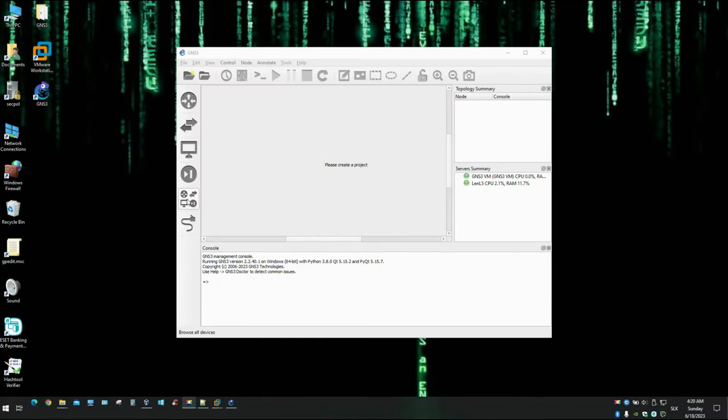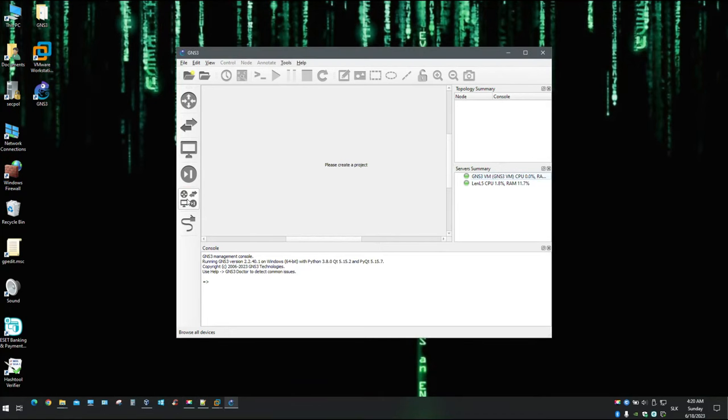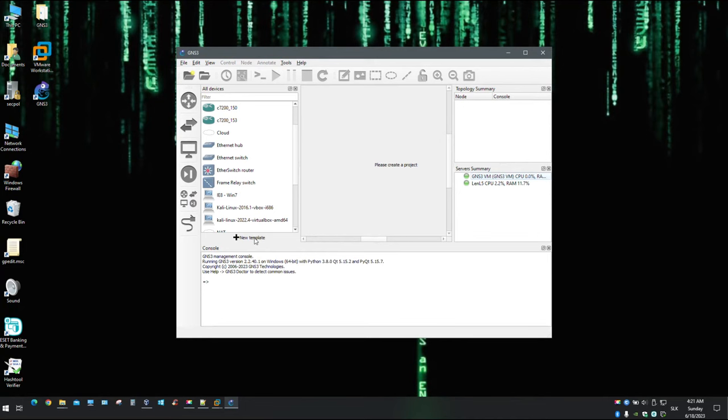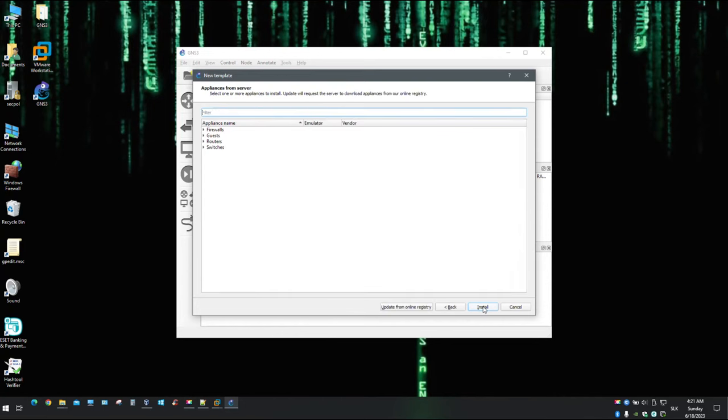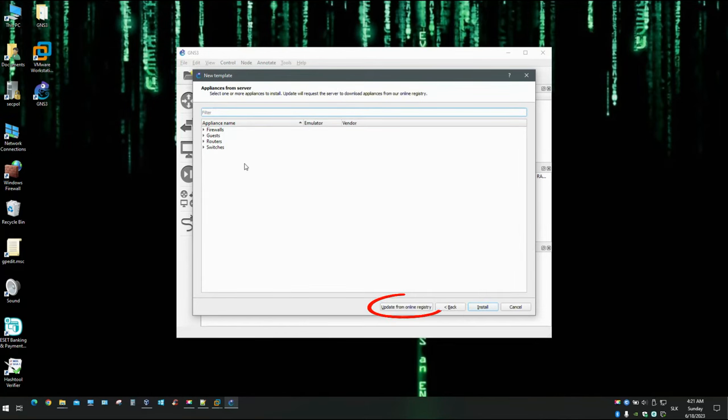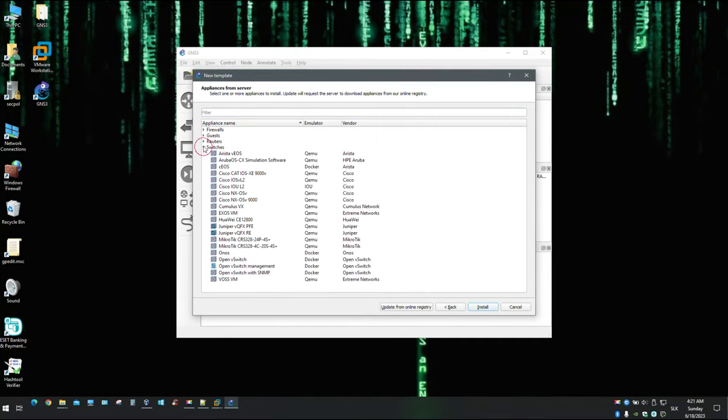For the most part, your GNS3 is almost set, so let me show you one more thing, how to add an appliance. Click on devices icon on the left column. For now, keep the first option and click Next. And before you expand this list, don't forget to click on Update from Online Registry.